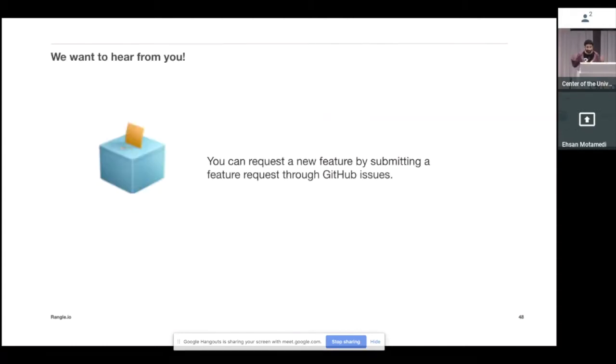And also, we really want to hear from you guys. Please submit bugs. Please use it. Tell us if it's buggy and where it is. We want to continue improving it. But also submit feature requests. We want to try to make this whatever you want it to be, so we'll prioritize based on what you tell us to do. And again, please feel free to contribute yourselves.